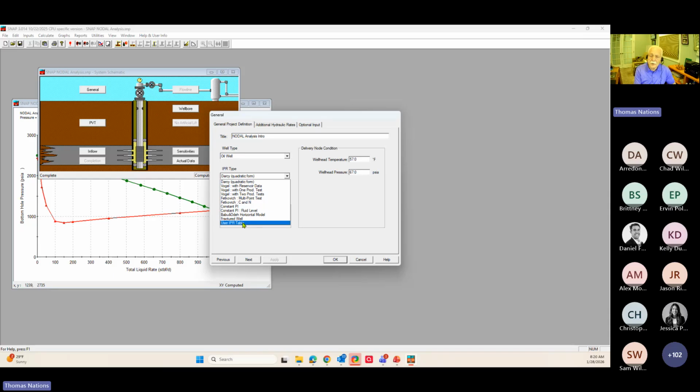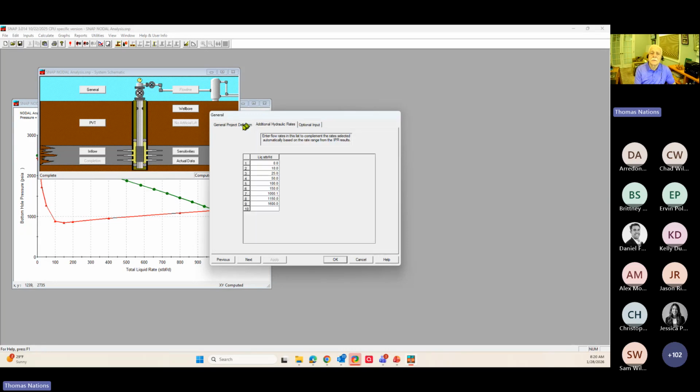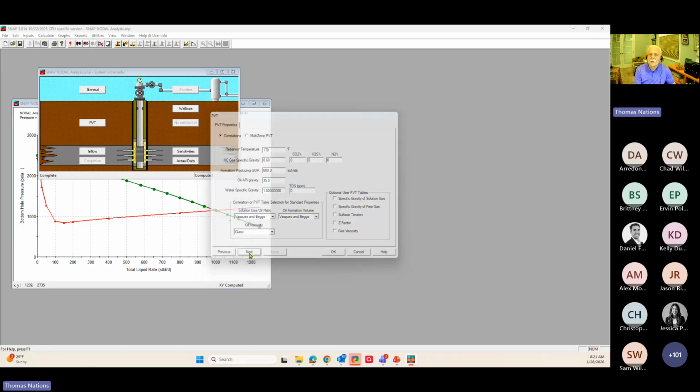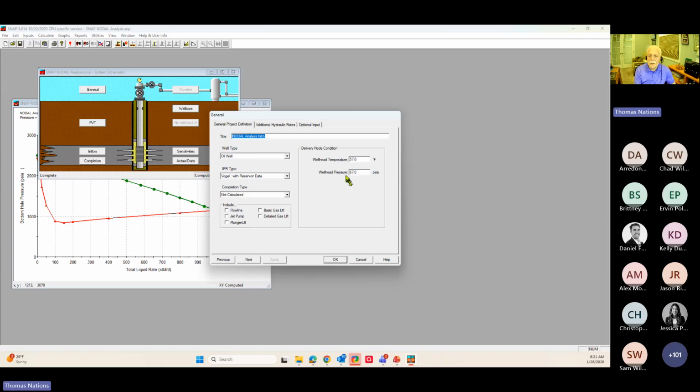And then there are several other options down here, as you can see in this drop-down list. There's also a user IPR table. If you have enough information to do that, you just select that and you get an extra tab up here at the top. Additional hydraulic rates, well, they'll come in at a later point. But typically, what did I have here? Vogel with reservoir data, I think is what I had. Let's see. Yep, maybe. All right, so back here again. Now, the other things we can do, this says not calculated for the completion type. You have to pick a reservoir IPR model that will allow you to put that in there.